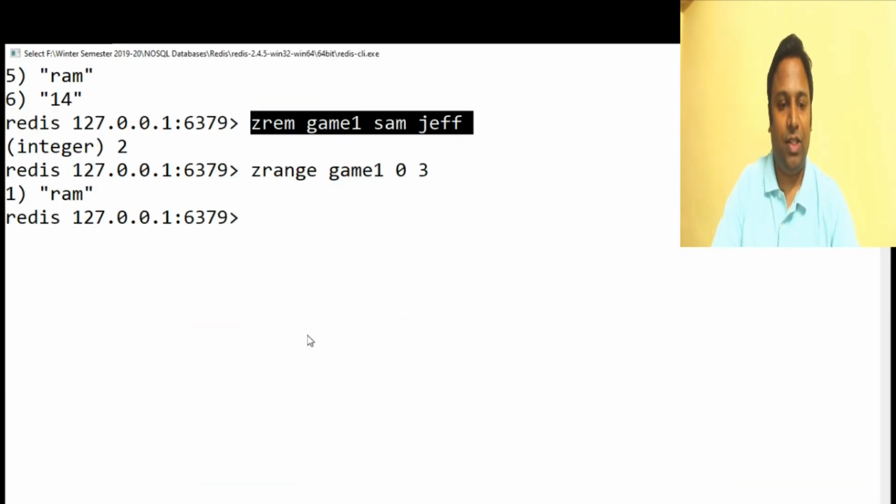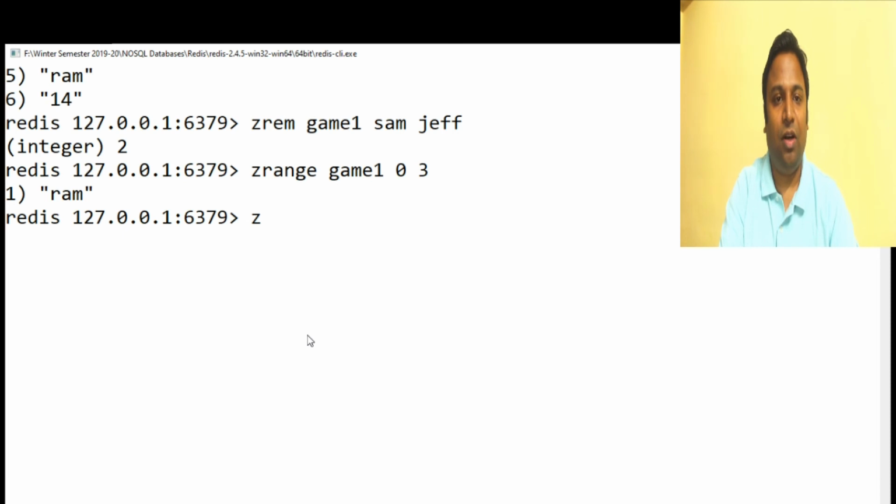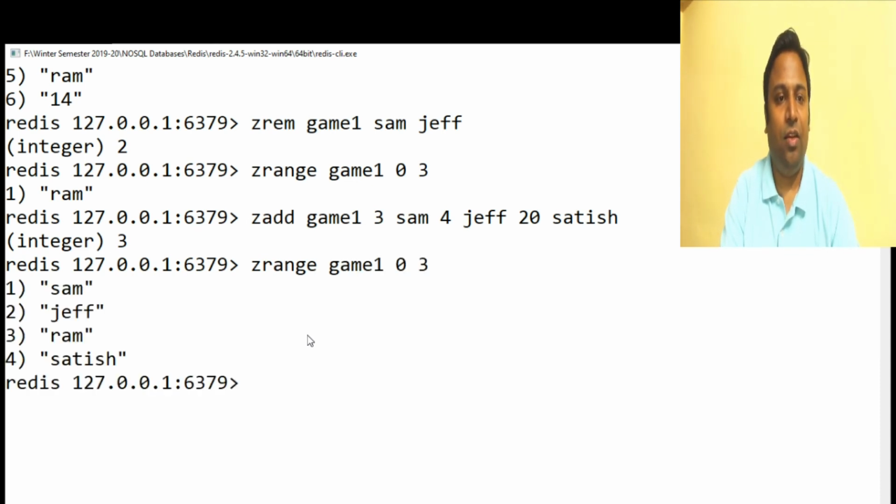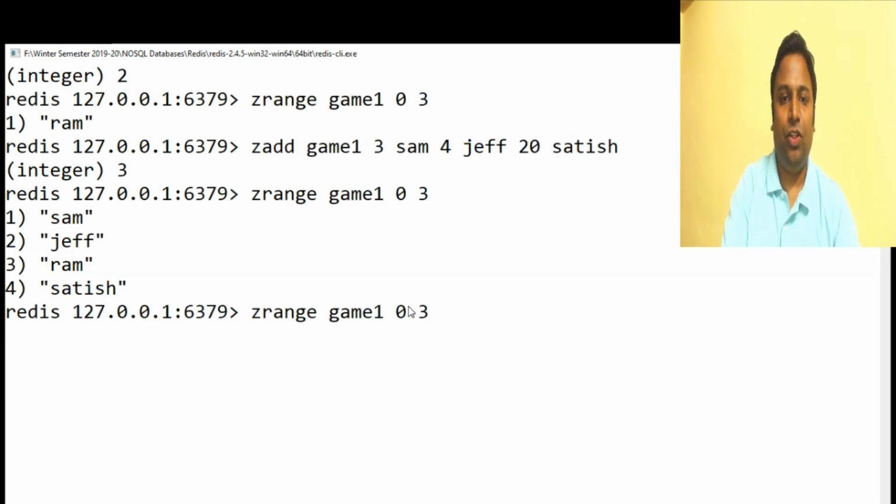For that, let's add some more of our deleted members to our sorted set. ZADD game1. We'll add Sam. We'll add Jeff. Jeff has scored 4, so we have to give the score and then Jeff. And then Satish has a score of 20, so we'll give Satish. So we have added all the members. We can check our sorted set: ZRANGE game1 0 3. We have all the members back, and we can also look at the scores of these members.